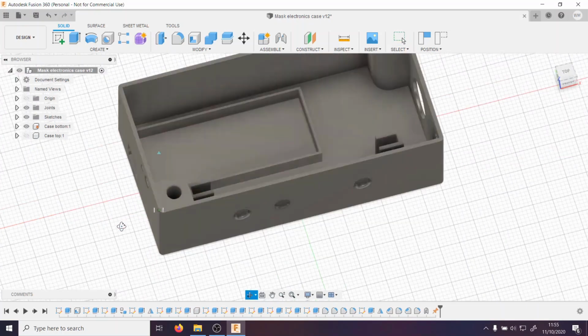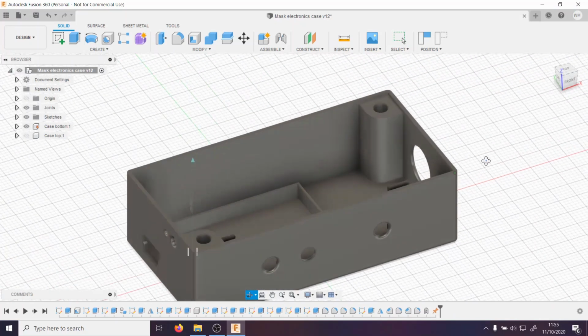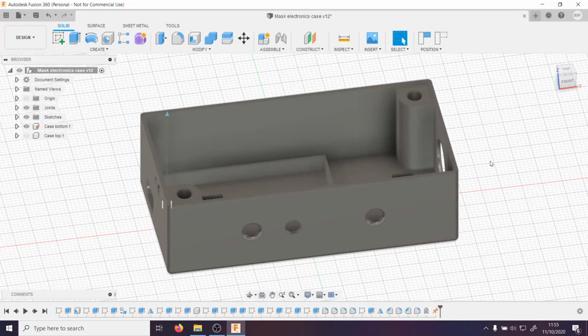So I'm going to print this out. It might work first time, it might not, but it's going to take a little while, so I'll get back to you once I have a printed prototype.